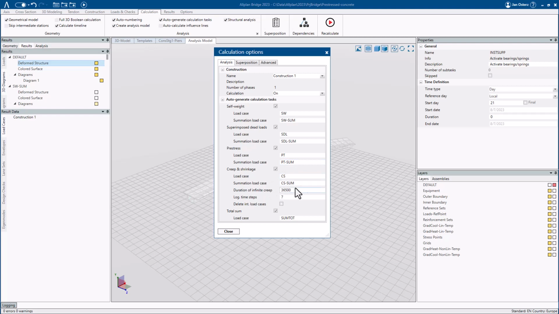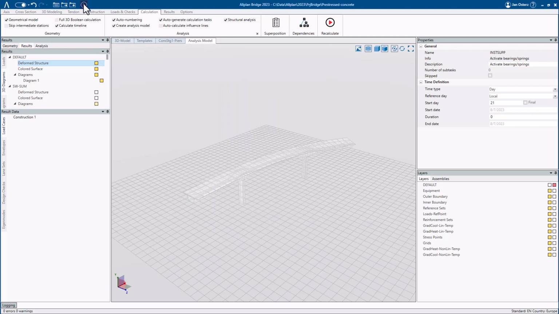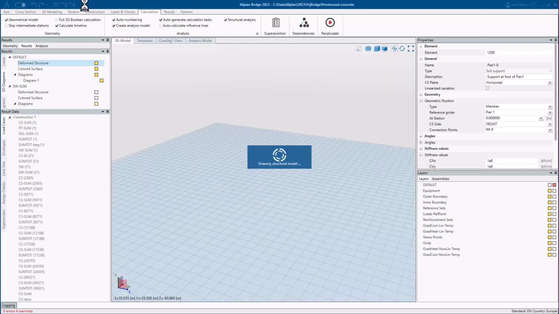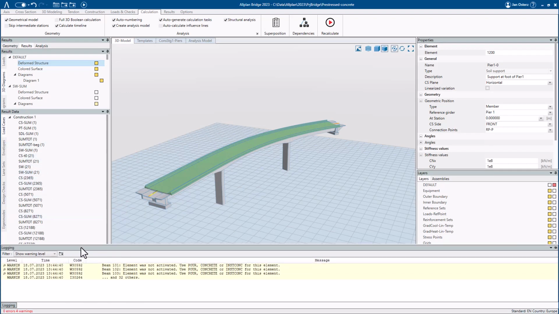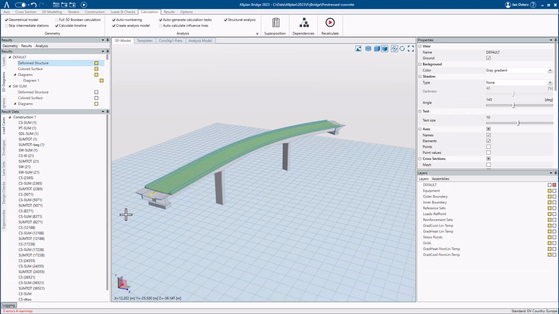and creep and shrinkage. So by default, the duration of infinite creep is set to basically 100 years, so 36,500 days, and we can just go here with the default settings. So let's calculate this. I think we will get some warnings. Yes, we get some warnings, but those are not really important. They just remind us that we didn't activate some of the elements, but we will do this in the next step, so don't worry about it.